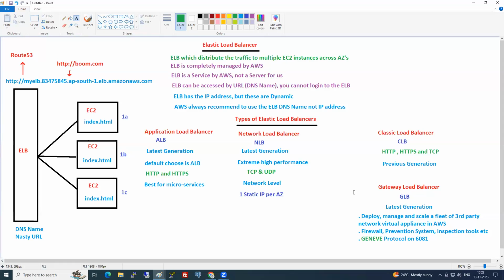See here. How many types of load balancers are there? What are those? ALB, NLB, CLB, GLB. Which is the most common load balancer that we use? Application load balancer. Application load balancer works on which protocol? HTTP and HTTPS.